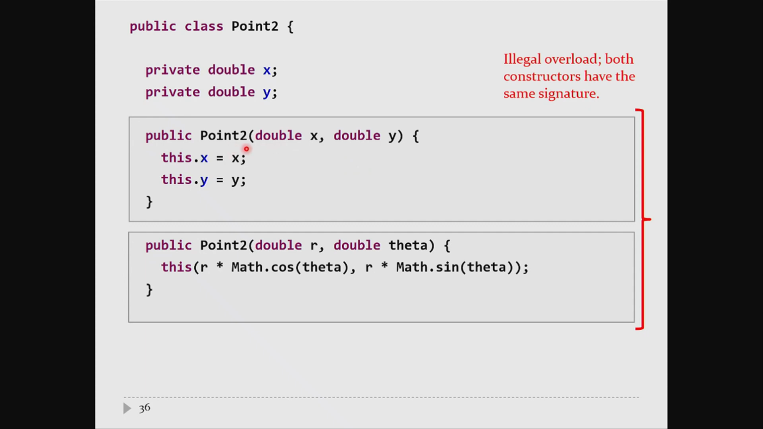So you've got two constructors that take in two double arguments, and you're not allowed to have that in one class. So that's an illegal constructor overload. Now, if you're designing the class for people to use, and you're expecting people to want to represent points in the polar form, you've got a problem. Because you really want to give them a constructor that can make a point like that, but you can't put it into the class because your other constructor signature is the same.